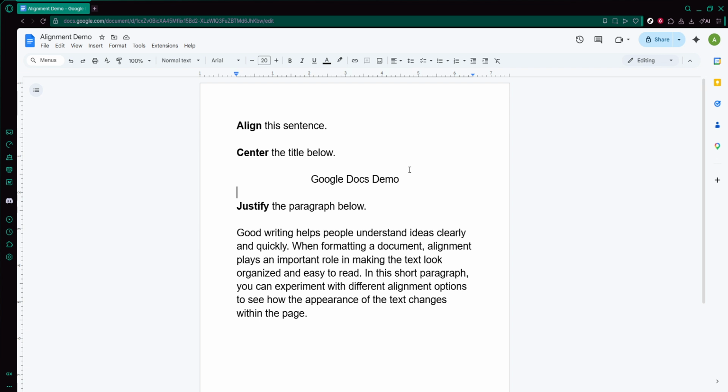You highlighted the title, clicked the center align icon in the toolbar, and the title moved to the center of the page. Once you've done it a couple of times, it becomes second nature and takes just a moment whenever you create a new document.